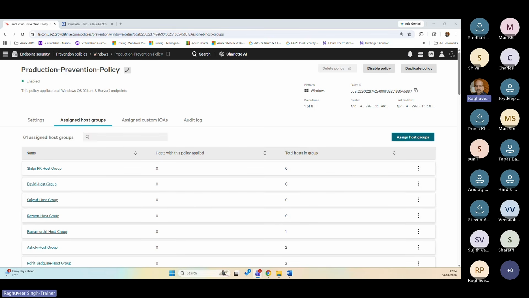That is why we keep detection as aggressive, so that my security team will get all those detections and they can take a decision whether they want to allow that behavior in future by adding that behavior as an exclusion, or whether they want to block that behavior by adding that behavior to the block list. This is how we do it.